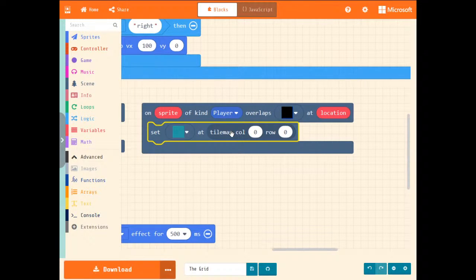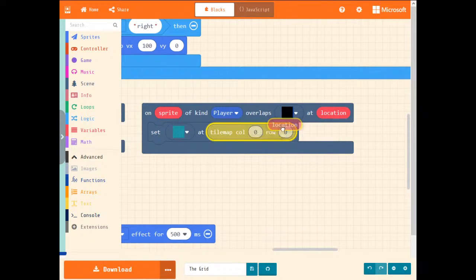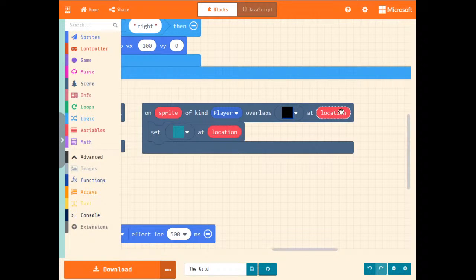And, well, which location do we set at? Because we don't know what column it is in or what row it is in. And this is where this location variable comes in. This function creates a new variable called location. And that location is the location where the player overlaps this tile. It's the location of where this function is first fired. So I'm going to grab that, and I'm going to replace Tilemap column row with it. And you just find location in this function.